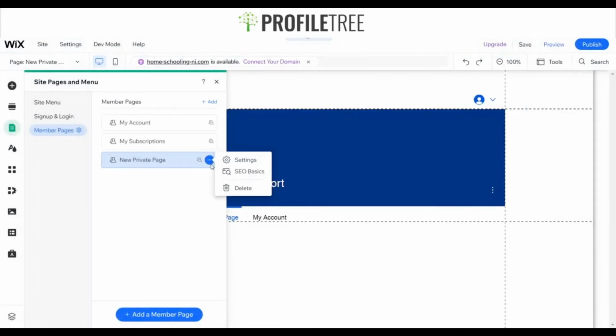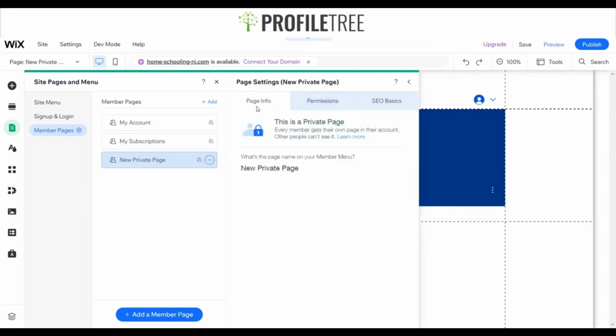The way to rename the actual member page itself is just by clicking on the settings, and just below the page info, if you click on the new private page, we'll go ahead and click there for online courses.